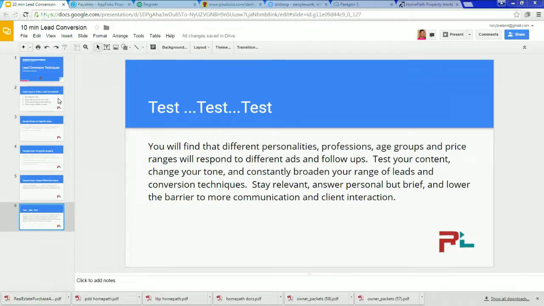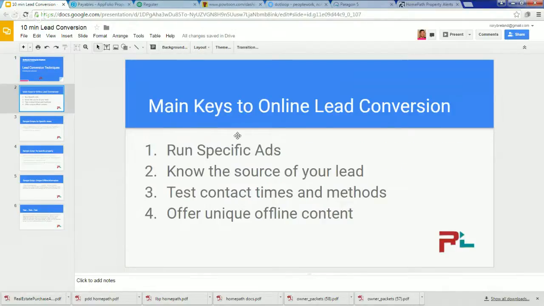So I'm actually going to go back to that slide, because that is the number one thing: running specific ads. It is really the key to getting this whole process of lead generation and lead conversion going, to start to fill your pipeline with leads that have come from specific ads. And Josh, if you would, can you tell us some about what you're doing there?